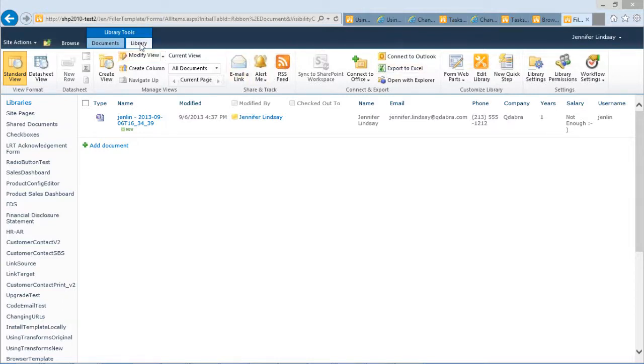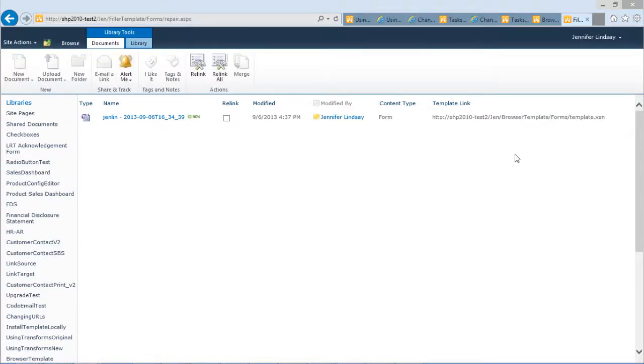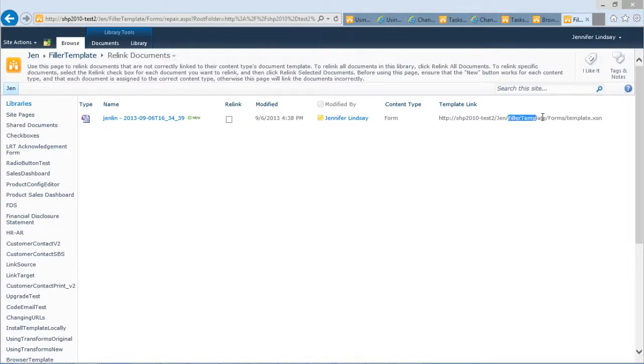So to do that, I go to the Library tab. Underneath Current View, I go to Relink Documents. Now notice over here, the template link references the browser template, right? Because this form was created using the browser template. That's fine. What we're going to do is relink this form to the filler template. So after I click relink, you'll notice that this will change, and now look, it says filler template.